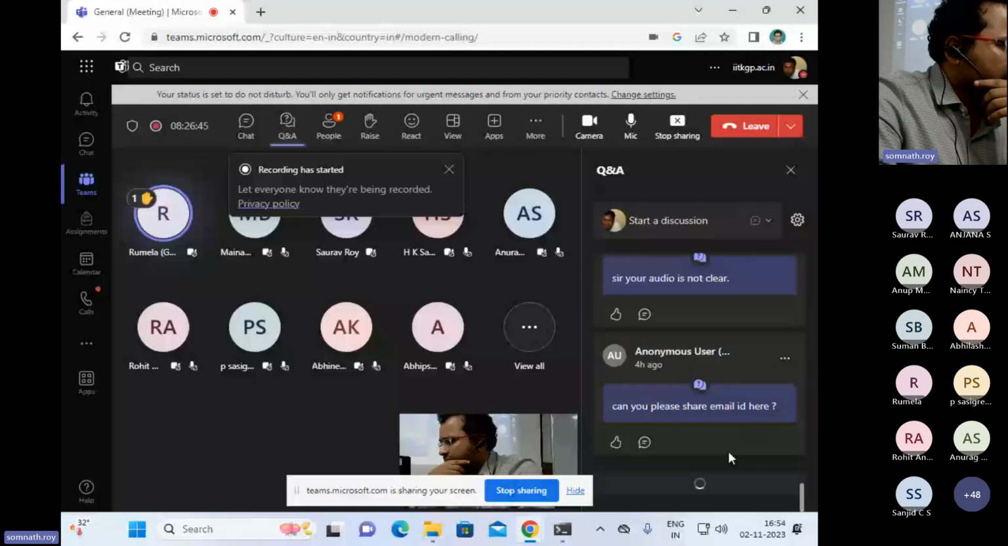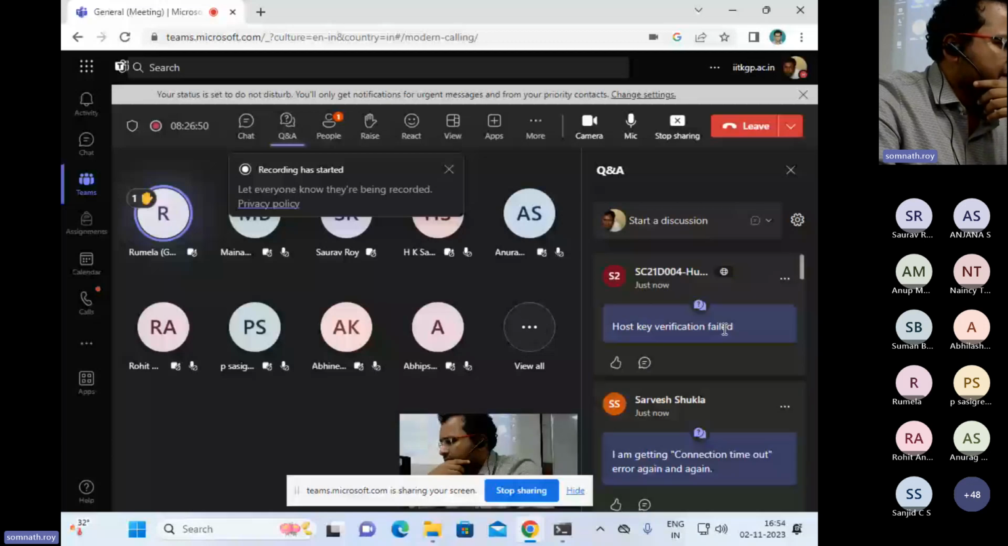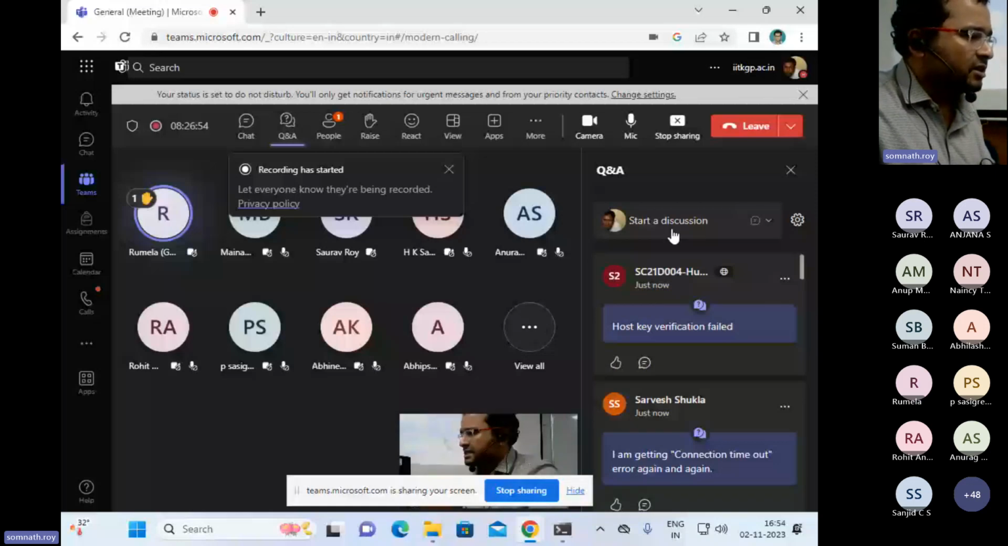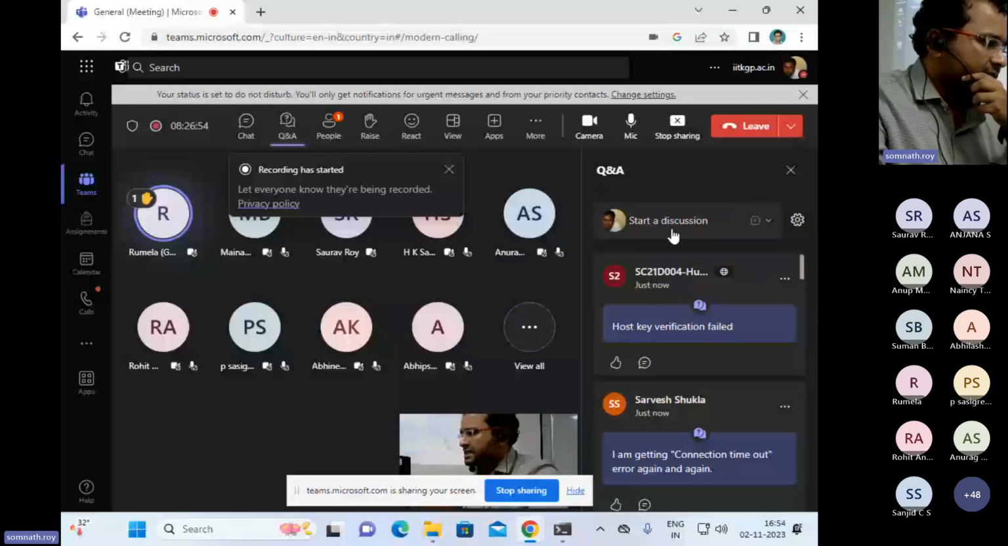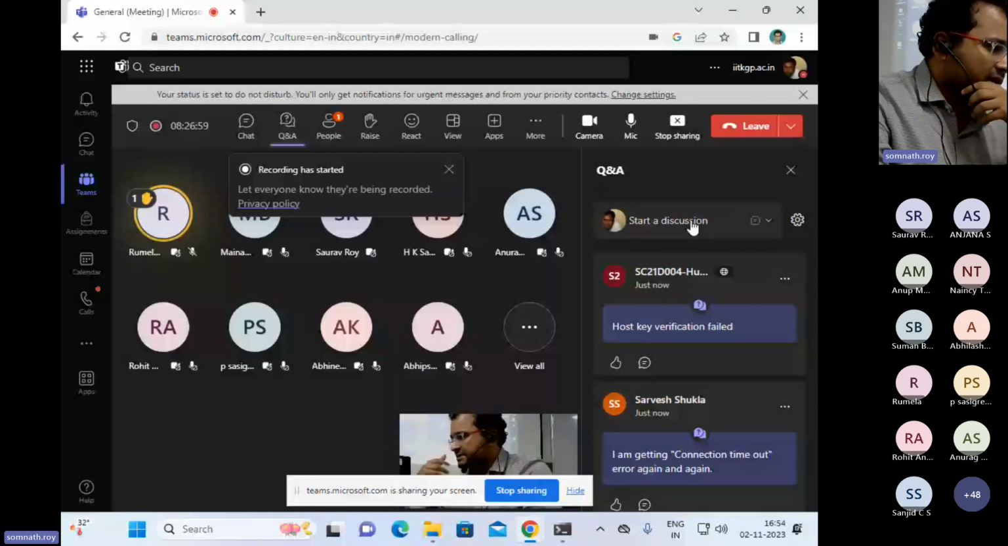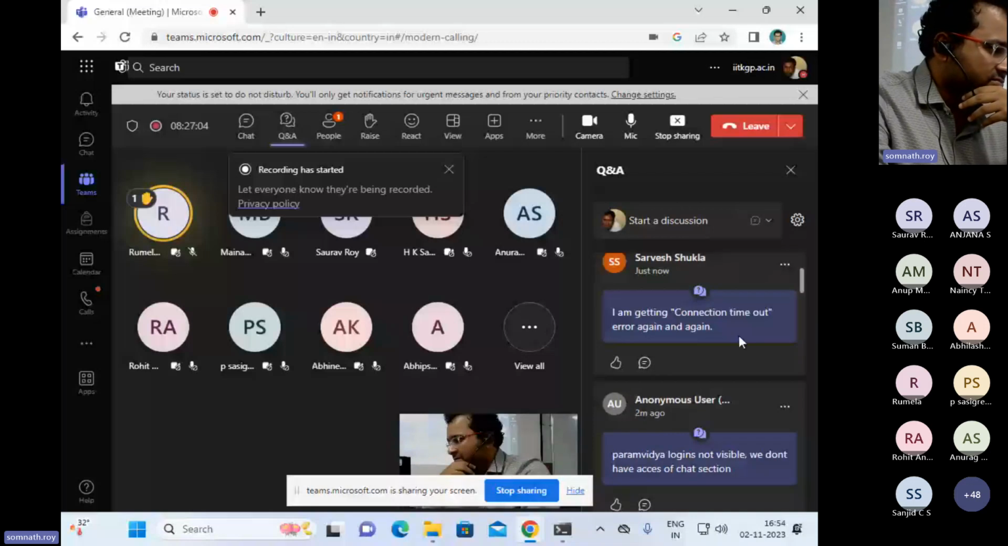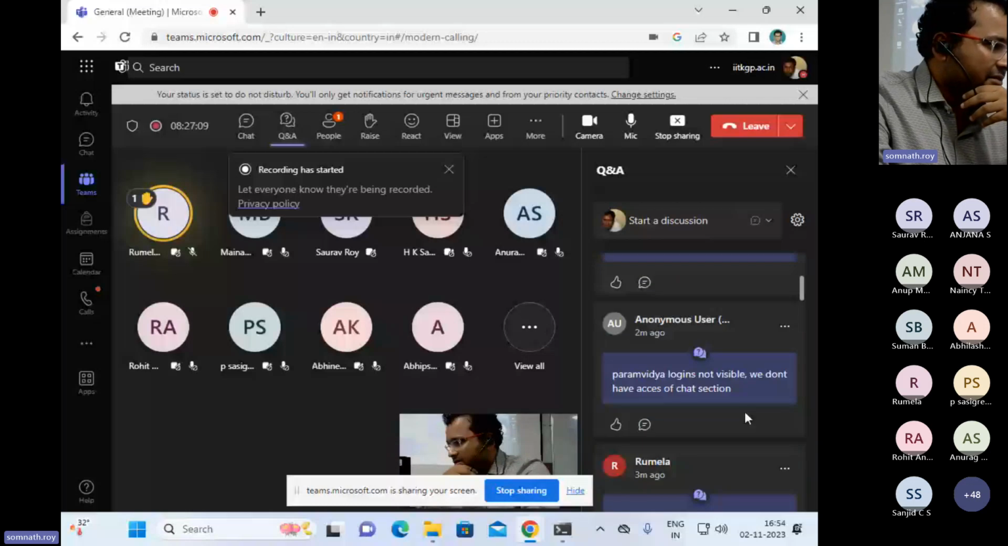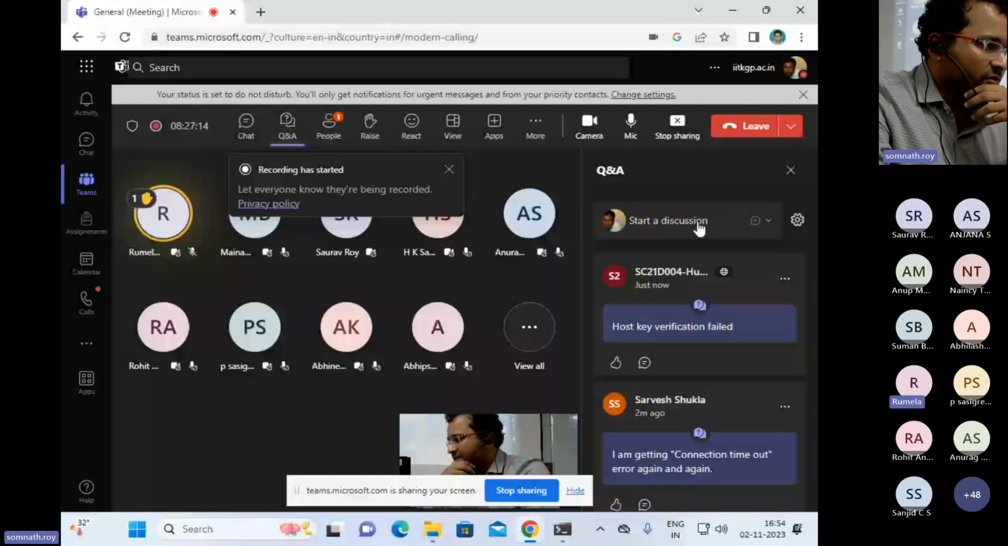Host key verification failed. Host key verification fails because you are not typing the CAPTCHA correctly, and connection timeout is because of connection issues. Okay, I will look at the Q&A section. You can share your queries directly in the Q&A section instead of the chat section.